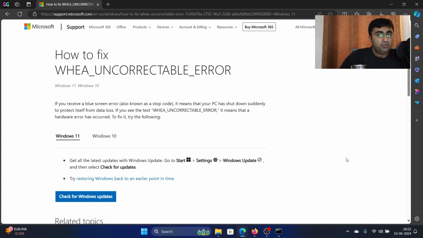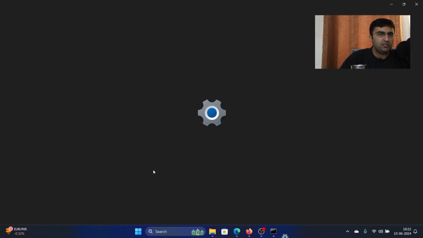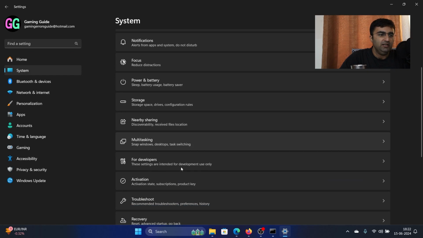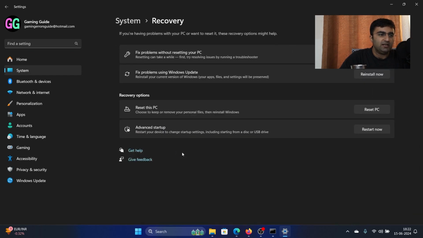The last solution will be, if everything else fails, you don't have a system restore point, updating it didn't help, then the last option is a cloud reset. So right click on the start button, select settings from the menu, go to the system tab on the list on the left hand side. In the right pane, select recovery.